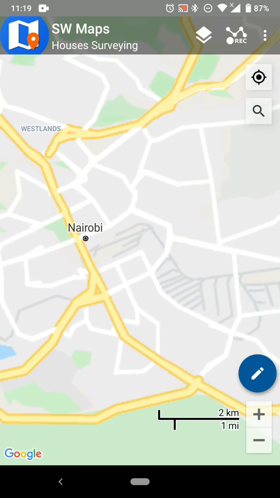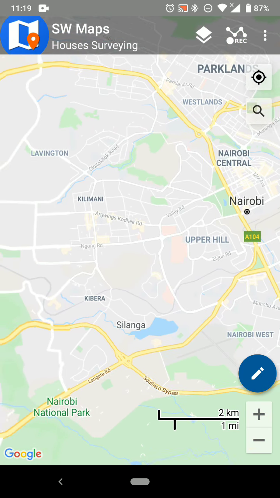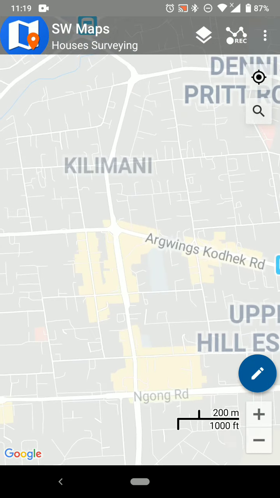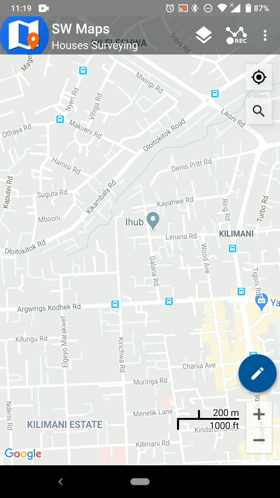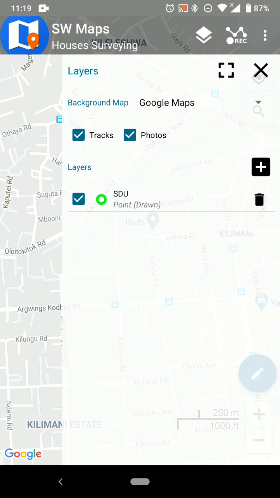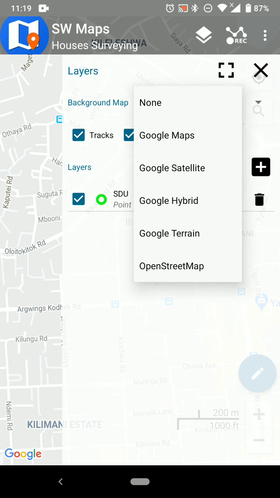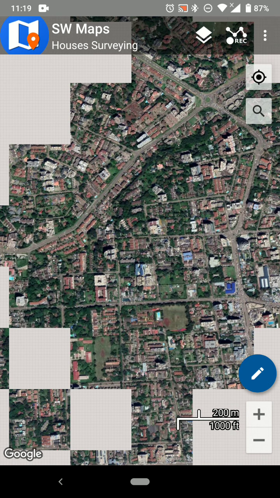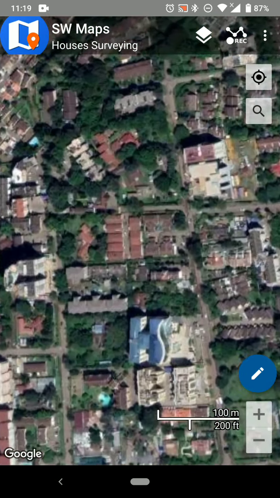I'm zooming into a place I know, maybe Kilimani. So changing the background layer to be satellite. I'm hoping that yes, so this one loads up.